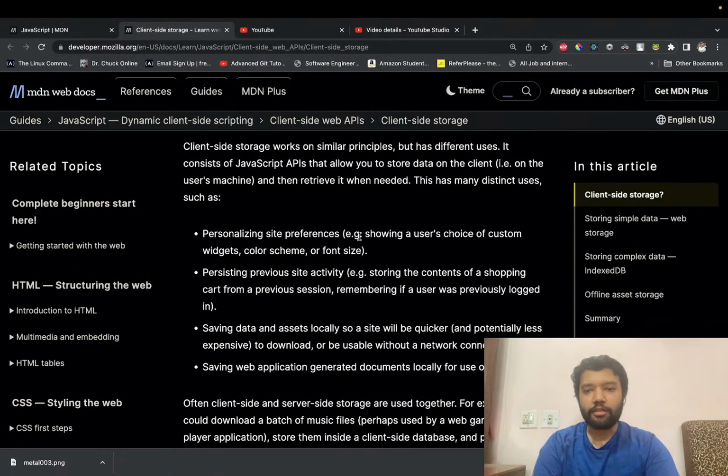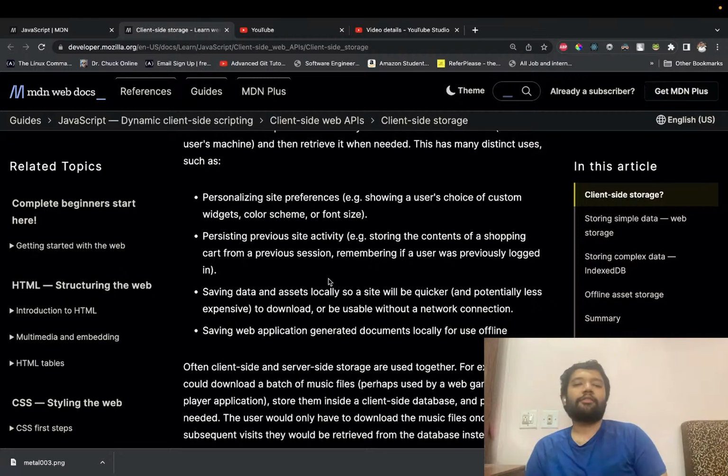And personal. So basically, we can use this storage for personalizing site preferences, like dark mode, or like in older times. Now the browser itself supports the global variable for dark mode, or it can look at what your desktop settings are, so what your OS settings are.